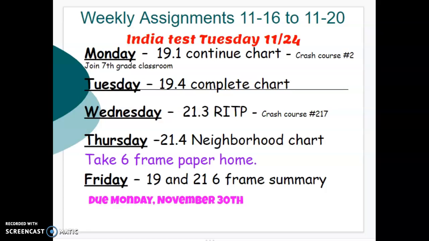Started off on Monday with continuing with the big chart for 19.1. Looked at a crash course. I had you join the big 7th grade classroom. If you haven't done that, I'll probably include that code in an email or in the classroom just so everybody can get into it. That's just a just-in-case tool that I might need if we were to go completely remote for everybody at some point. I can think of a couple of reasons why I might want every 7th grader in one classroom. So I'm going to put that out there just so you can join it. Doesn't mean there's anything in it yet, just for me.